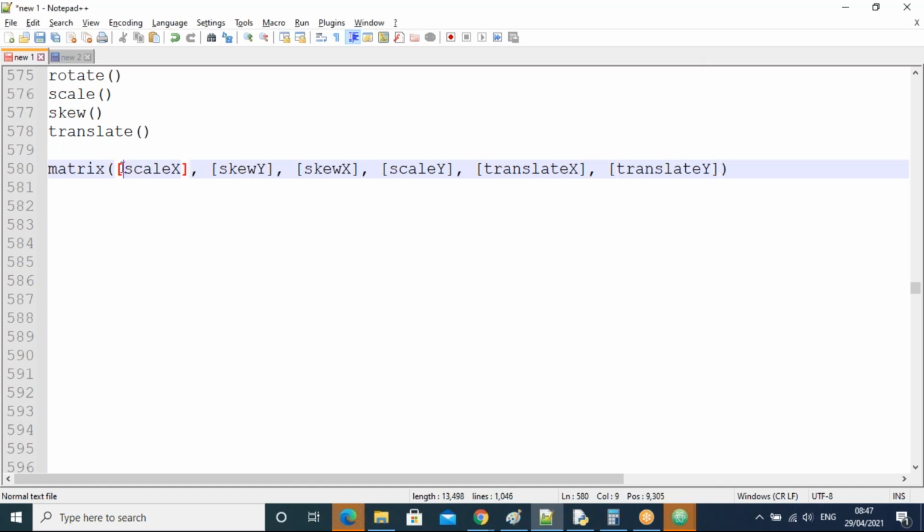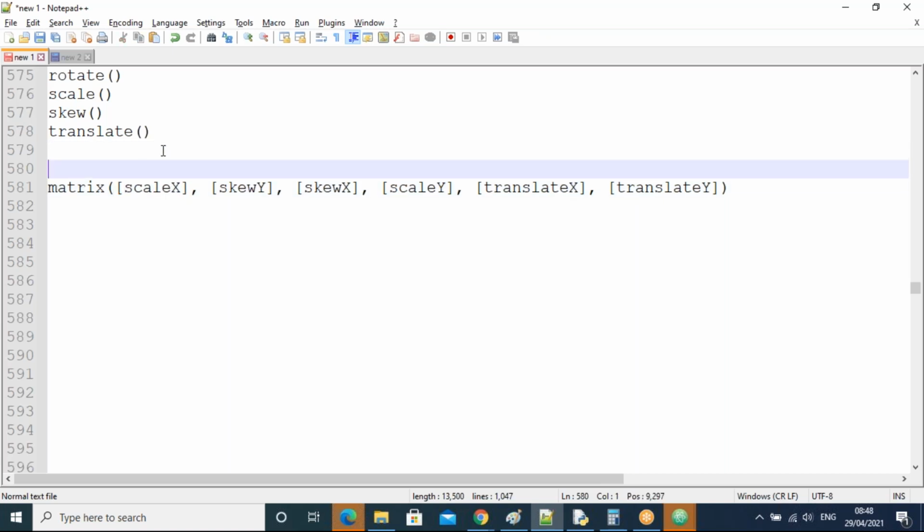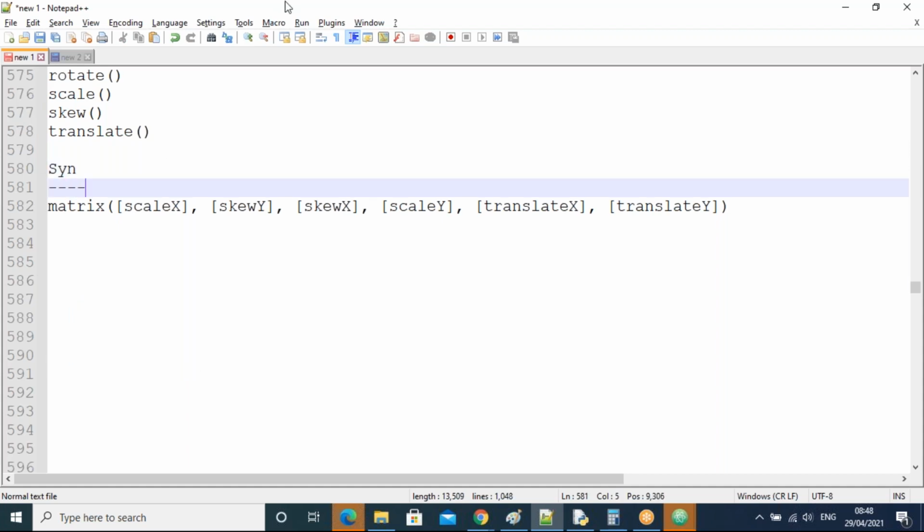Now all of you tell me, what is the meaning of scale x? The first value is the scale. This is the syntax of the matrix, just the syntax, not the main thing. What is scale x? Scale x will increase which one, width or height? Width. In the right side or left side?